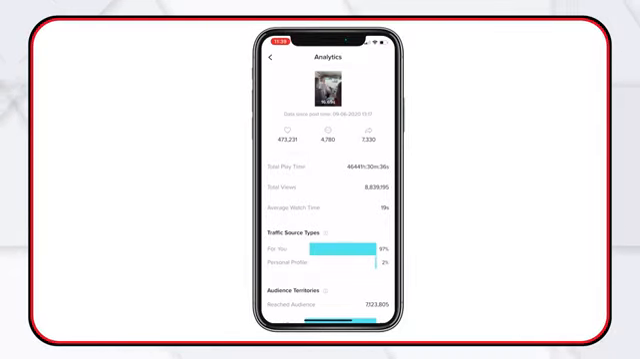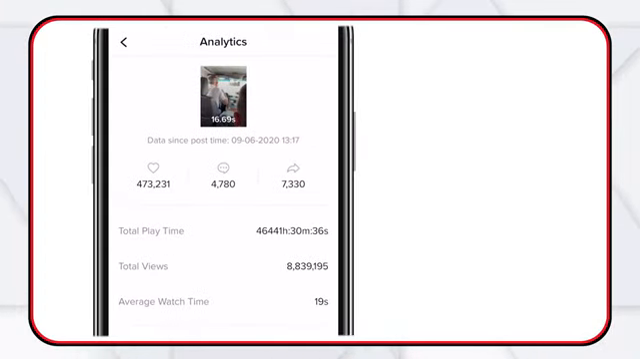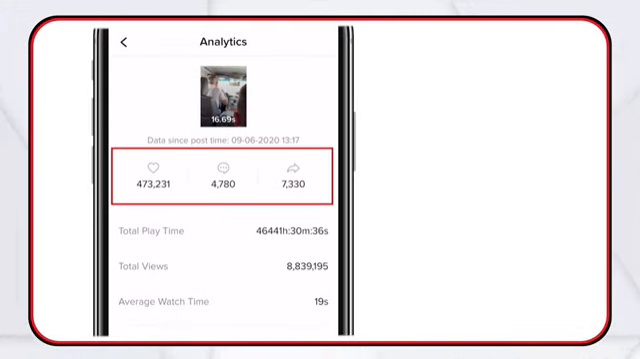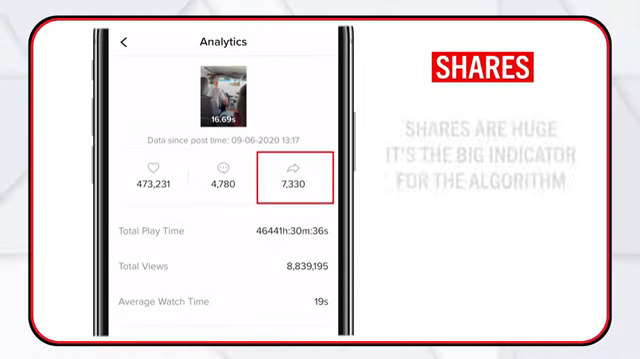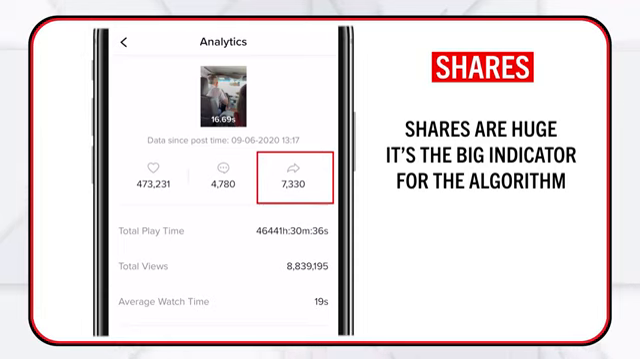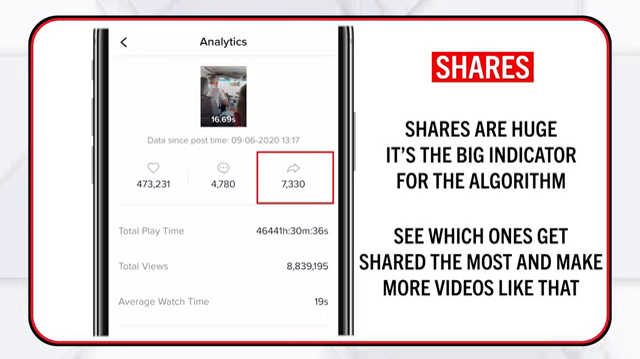Okay, and now I can see my analytics at a glance. And here's a couple things that I want you to notice. Number 1 is the hearts, the comments, and the shares. You want to be looking at shares. Shares are the big number that cause virality. Shares are huge. So you want to go back and look at your videos and see which ones get shared the most, even if you only have 100 views. See which ones get shared the most and make more videos like that, okay? So your sharing is a big indicator for the algorithm.